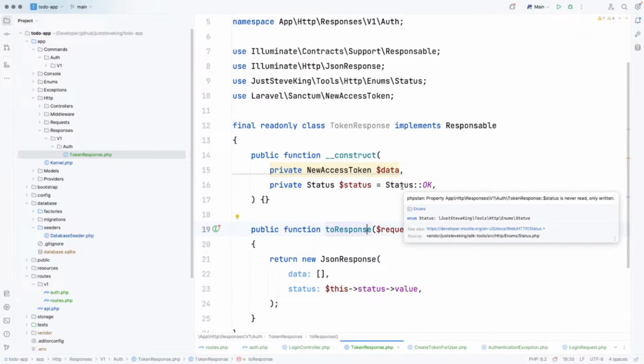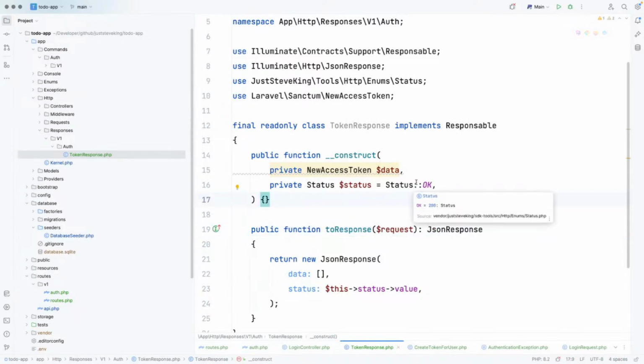This bit here says status is never read, only written. I am very aware of that. I don't know why it's even complaining about that. Oh, it's gone now. Perfect.